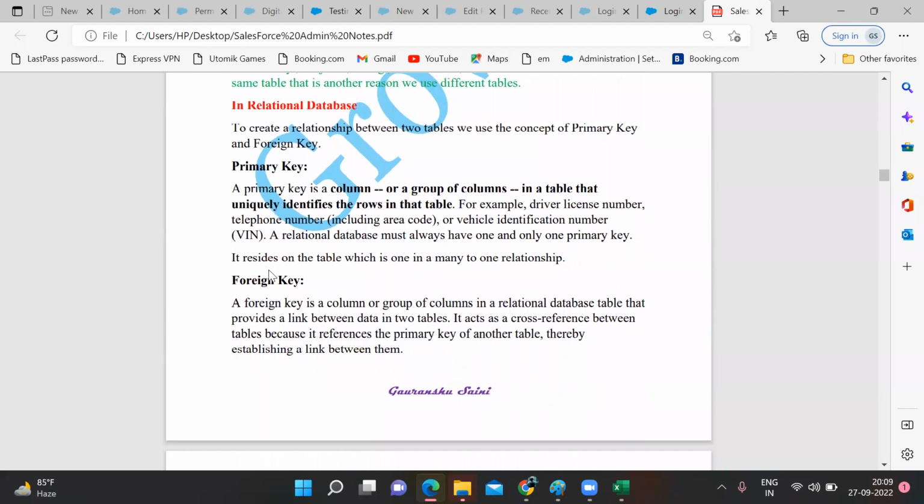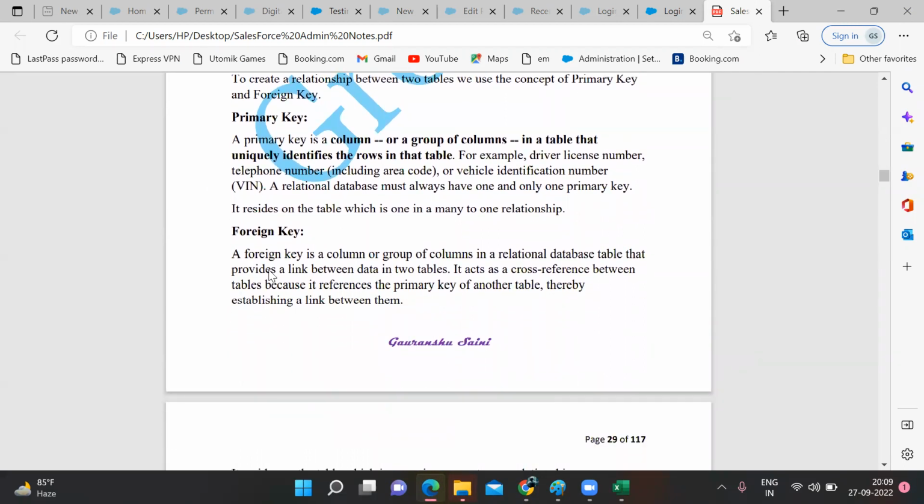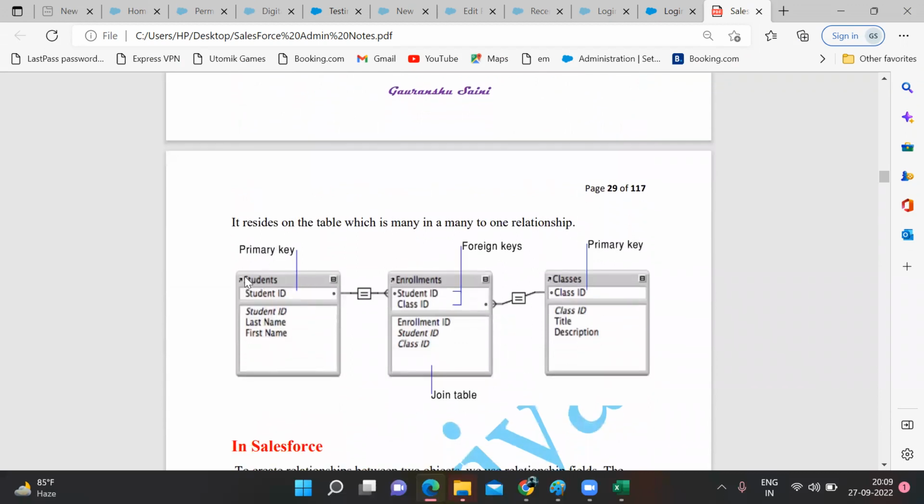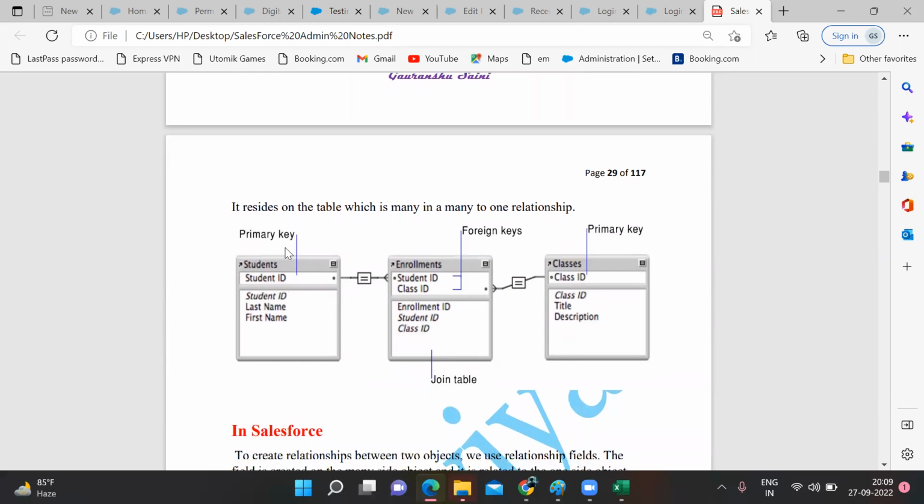So we use primary key and foreign key in simple DBMS, database management system. For a primary key example, you can see there is one object, a student, and in the student there is an ID, the student ID. It's a unique ID. So for the student object, it's a primary key. And if I talk about enrollments, I have an enrollment ID. It's a primary key for the enrollments table, and for the class table, or you can say class object, class ID is the primary key.